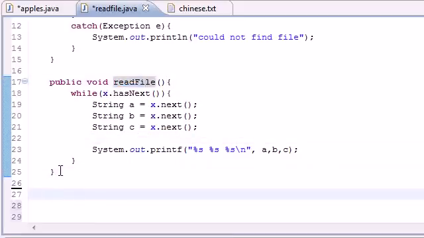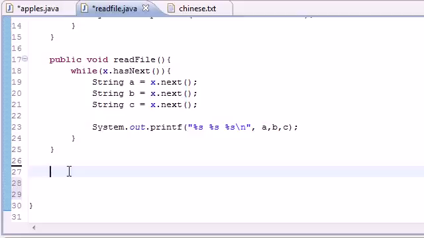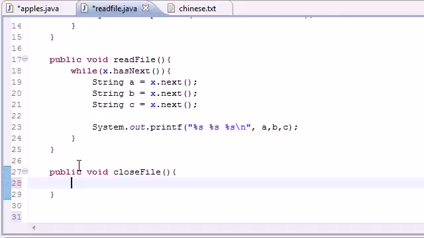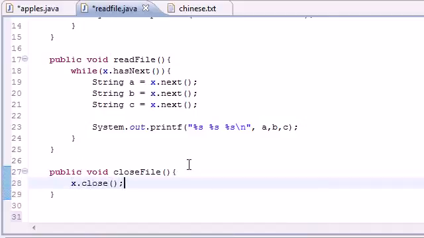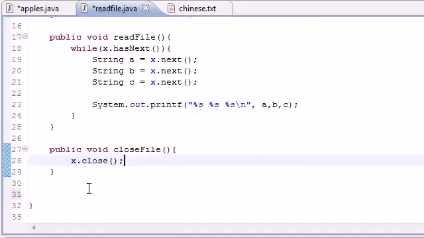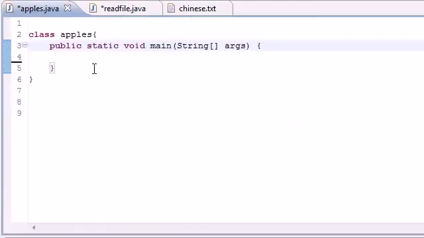So now we just need that one last method, and what this is going to do is close the file. So public void close file, just like that. And all we want this to do is close that file X. And now it looks like we got everything. Check for errors. And now we can go ahead and start putting it in our main.